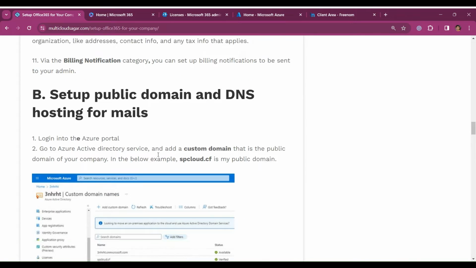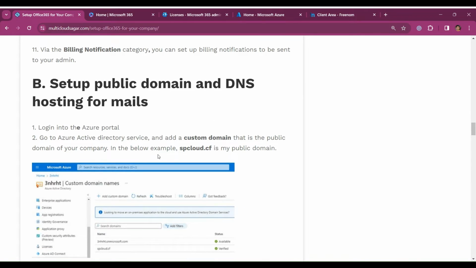Now the second step is about the public domain. The public domain is important because when you create an Azure account you get a default tenant. They may have their own tenant or their default domain which you can use.